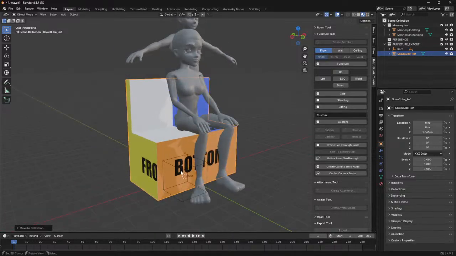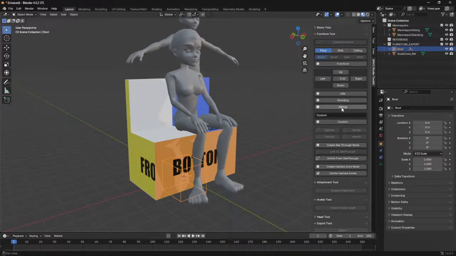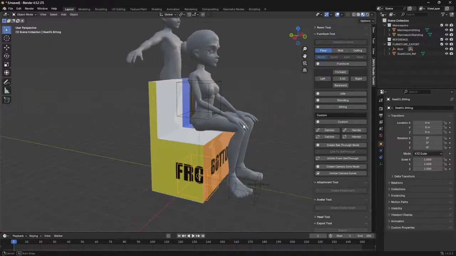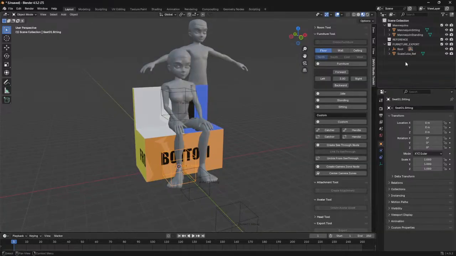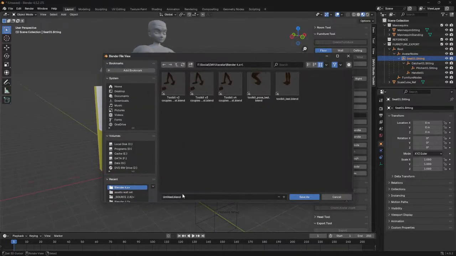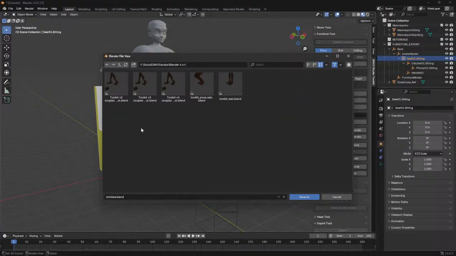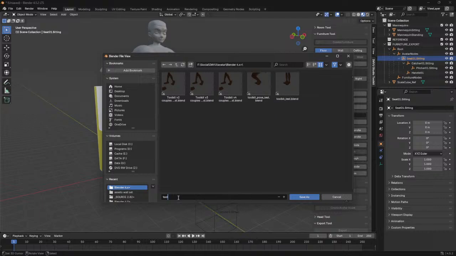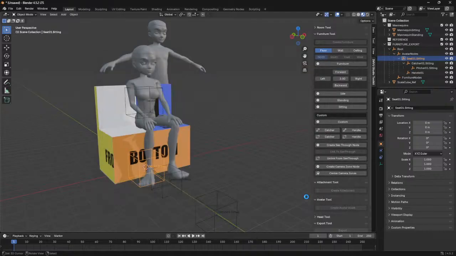We don't have a seat node, so add a seat node. Standard sitting one. Root. Avatar. Right, that looks okay. Save this file, save as. Toolkit. Furniture. Save as.